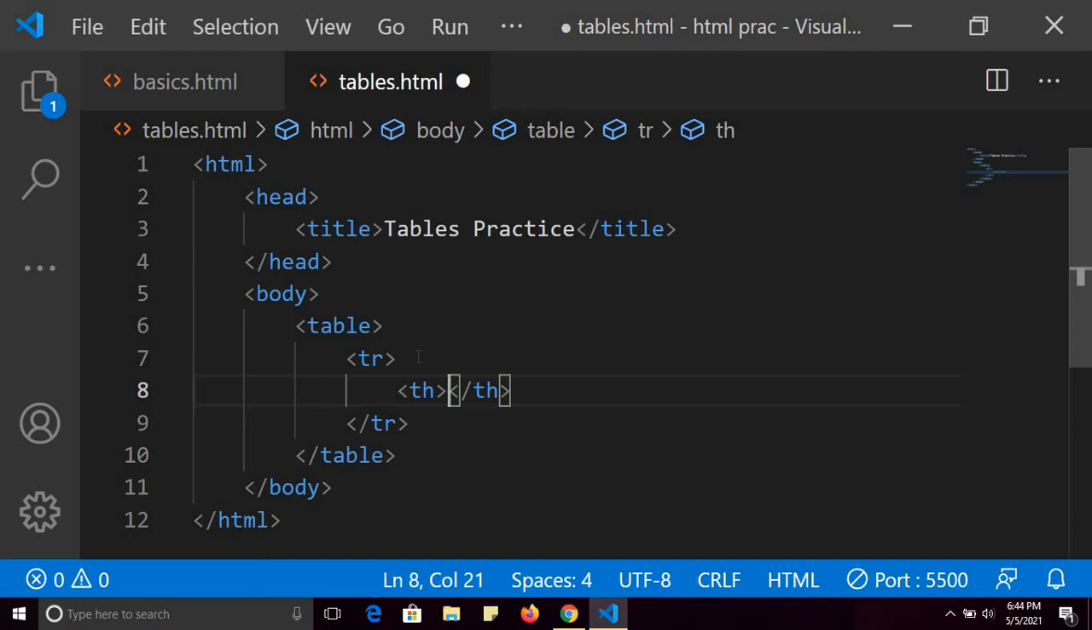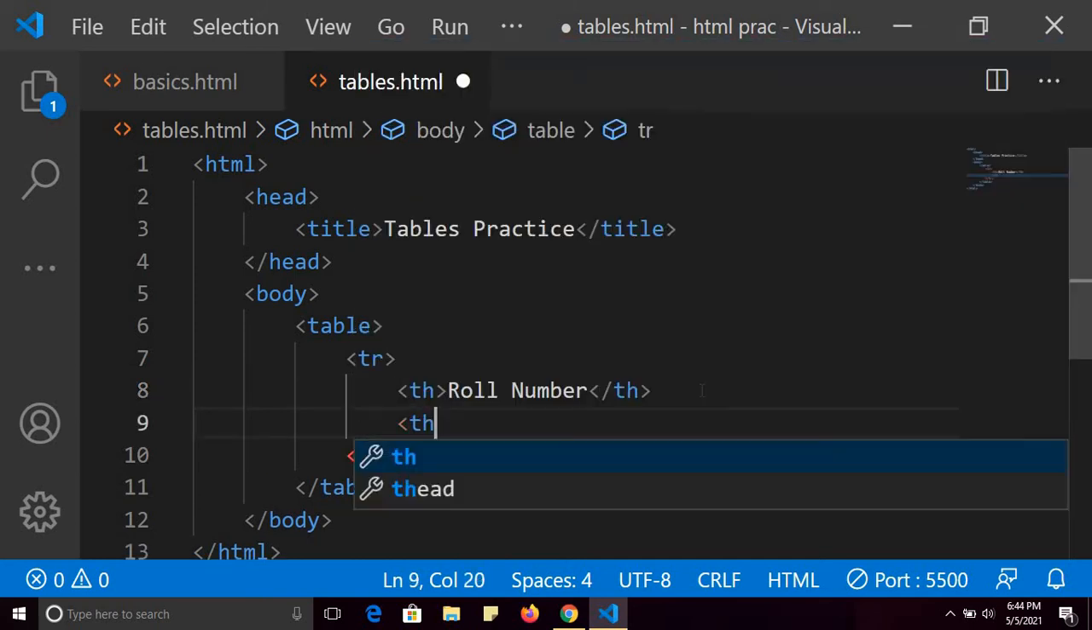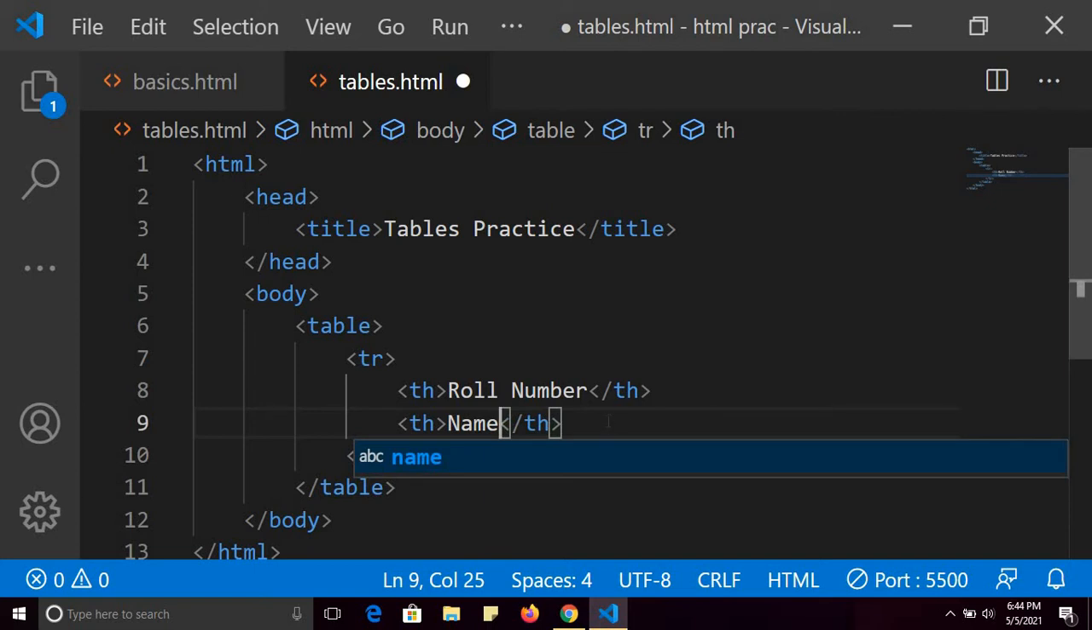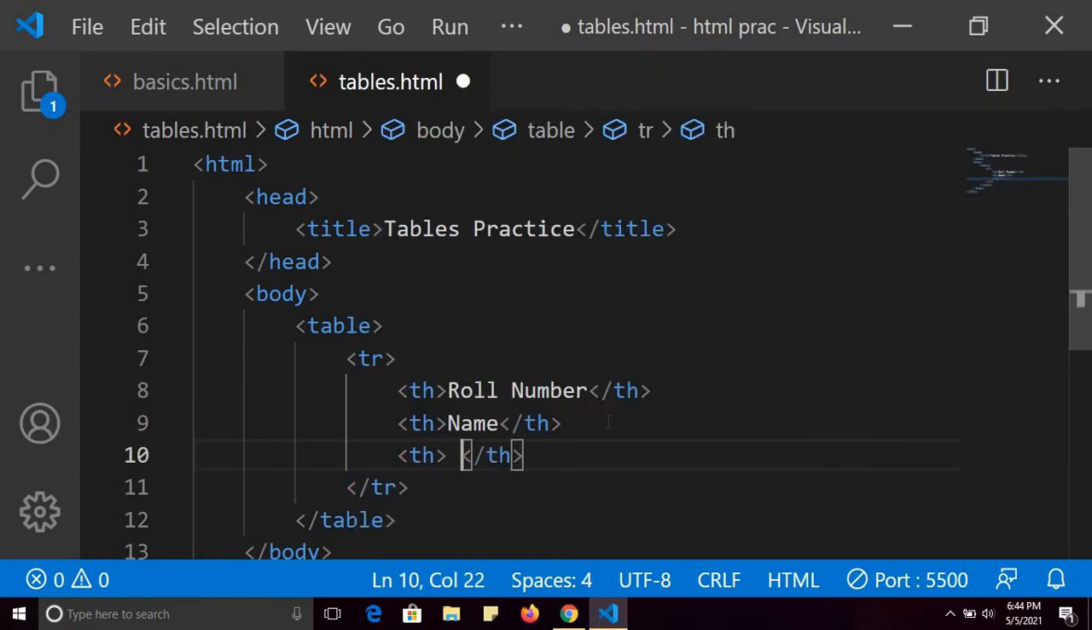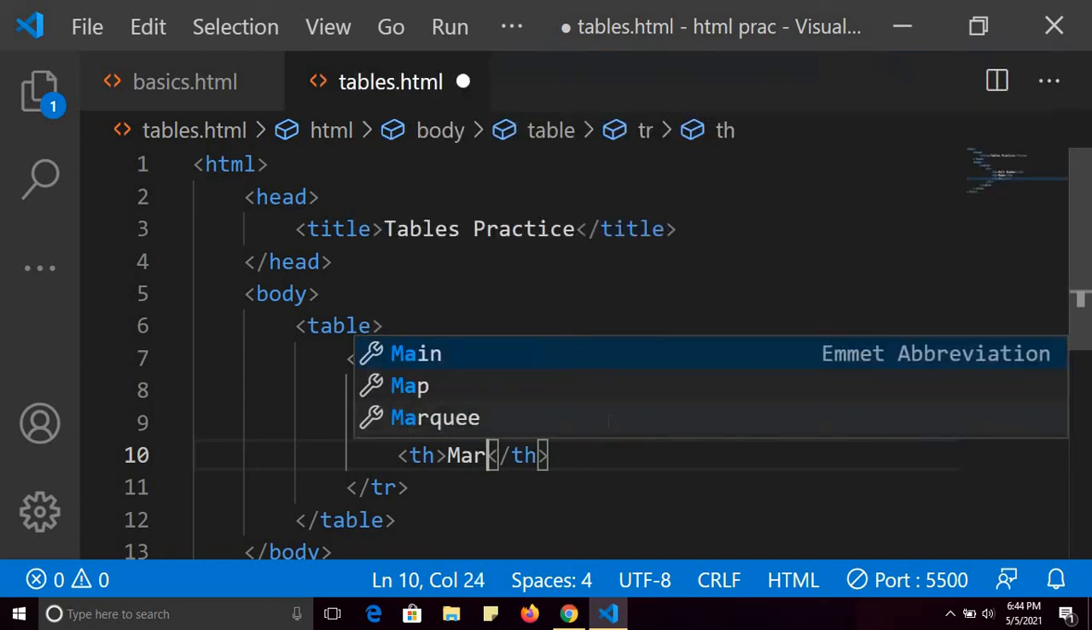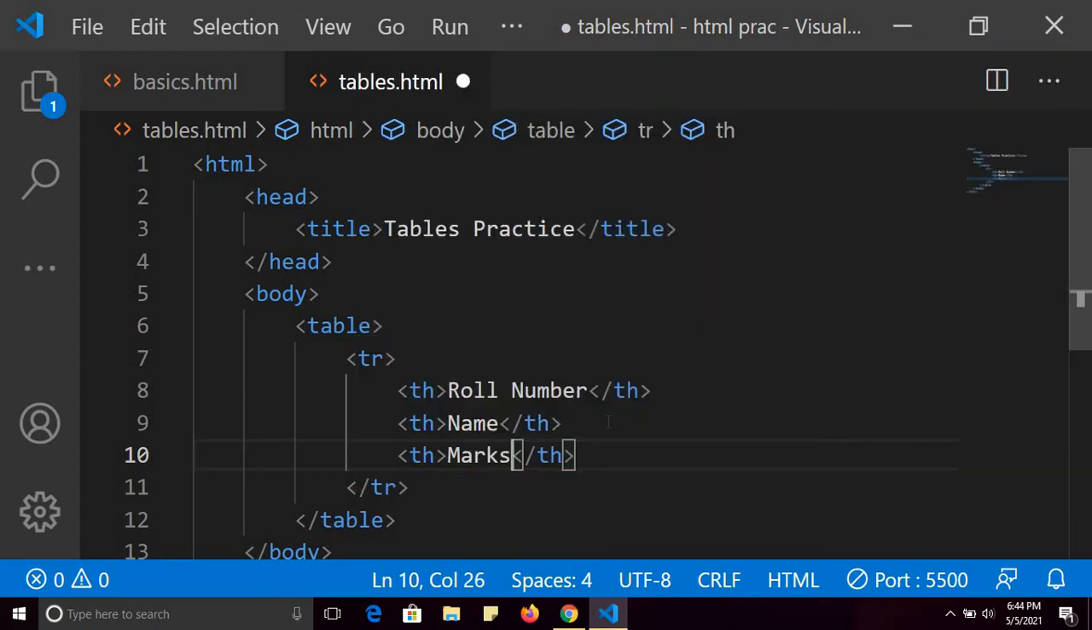So let's create three columns in the table: roll number, name, and marks. Tables in HTML is very helpful if we want to create forms in HTML. How we can use tables while creating forms in HTML, I will explain in another video. If we want to show some information on the web page in the table form, in the tabular form, we will use this tag, table tag.